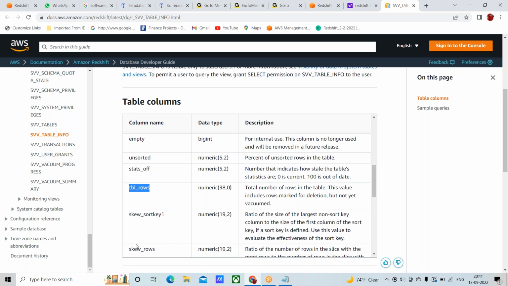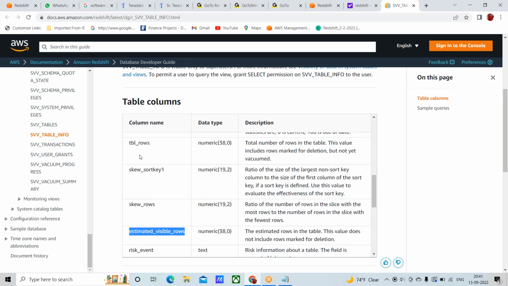So table rows and estimated visible rows. I told you we have a detailed discussion on each column. What is table rows and what is estimated visible rows? Estimated visible rows means the actual number of rows in a table. It will not consider the rows marked for deletion, whereas table rows will show not only actual rows but also rows marked for deletion. So generally you will see a higher value for table rows, and for estimated visible rows you will see the actual number of rows in a table.